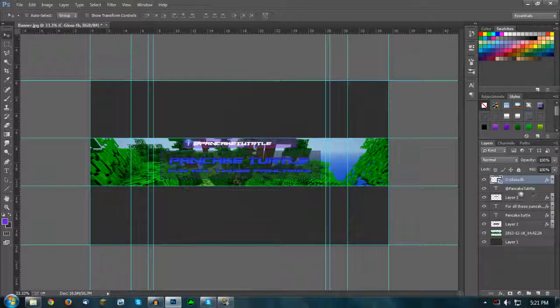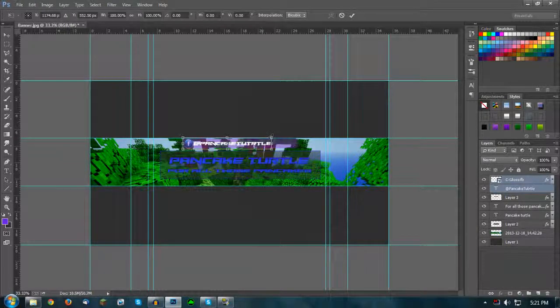And then I will take both of these, press Ctrl T, and size it down just a little bit. And I will mess with the text in a sec. I'm just doing this quickly. Size it down a little bit more.